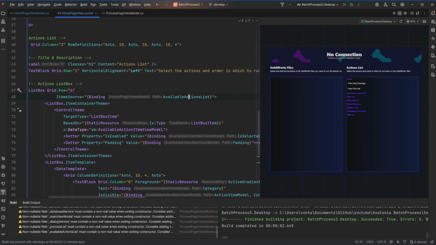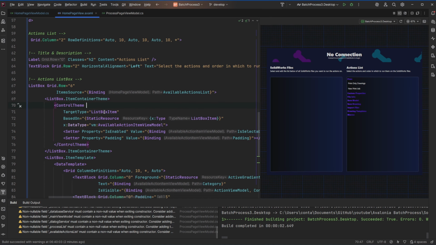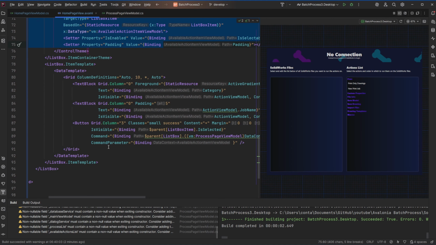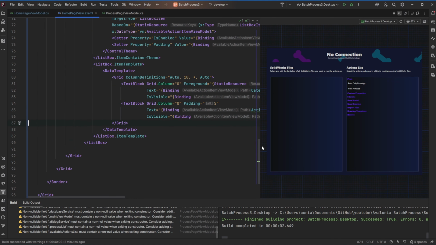So that's bound to the available actions list, which happens to be named exactly the same. Then all the theme is the same, so it shows these headers and things. We've got buttons appearing when you select them, but we don't care about that. Obviously this isn't what's going to appear in this list. We just wanted to check if the binding was working. So we'll delete the button and just leave that in for now.